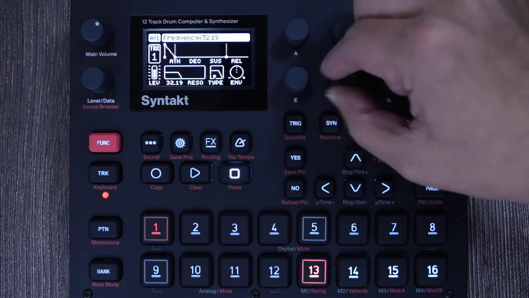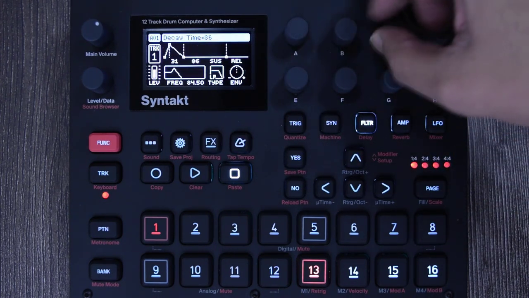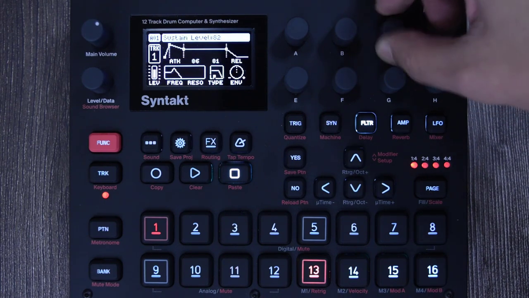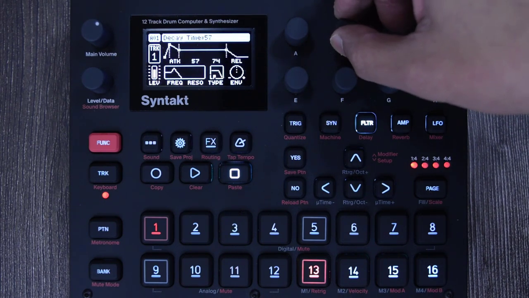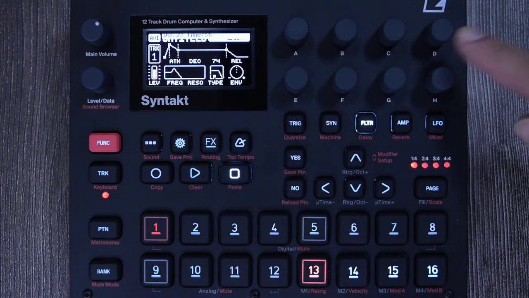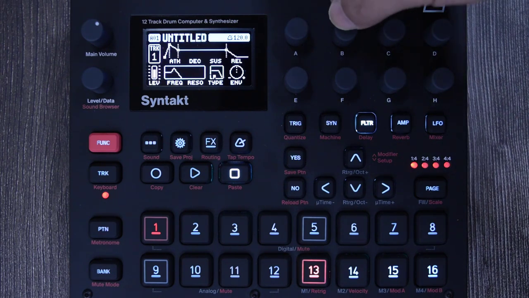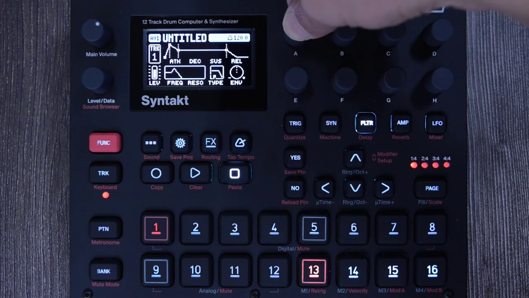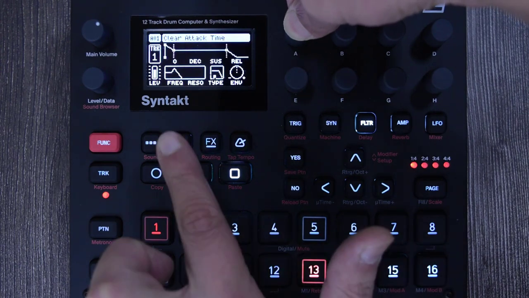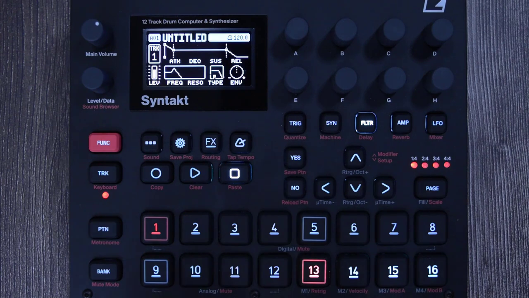So I'm going to be adjusting the filter. I'm going to do resonance, attack, and mess with the decay and the sustain. Again, I'm just preparing an example. Maybe I want to reset some of the params, but I don't want to reset the whole thing. So you can go to, say, the attack. I want to reset the attack. I say no, and it resets only the attack to the last known state.